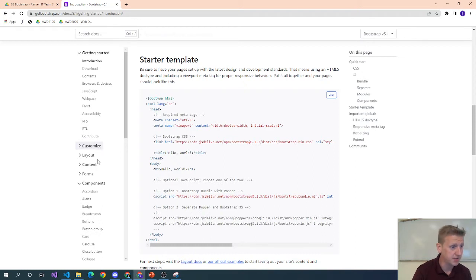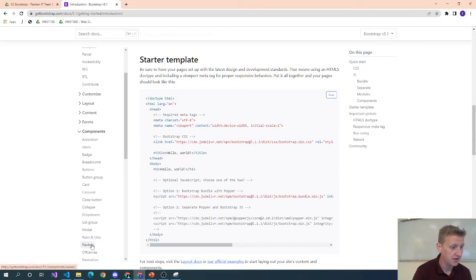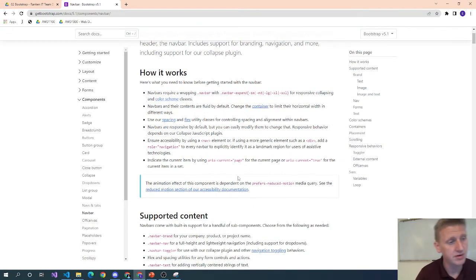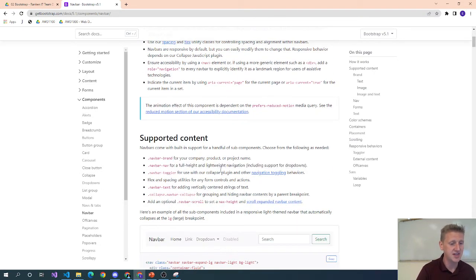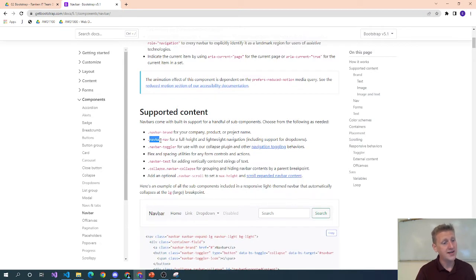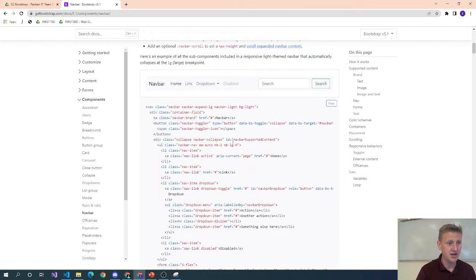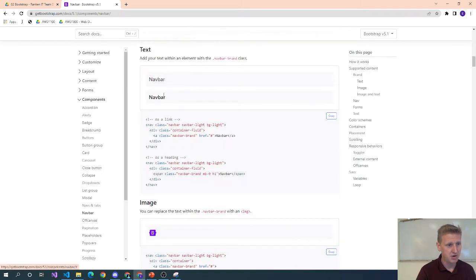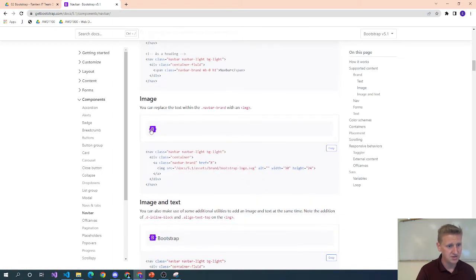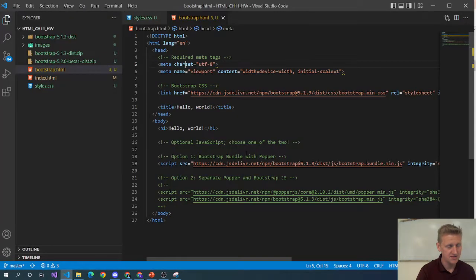Once we got the starter template in here, let's go to components and look at the navbar. And it's important, as you're learning this, to not just copy paste code, but to look at the different classes and understand what each class does. But it's also, and I've been guilty of this, like, okay, I need a navbar. Well, here's an example navbar. Is this what I want? Well, no, you just keep scrolling and say, okay, here's a navbar that just has a brand in it. And here's a navbar with an image in it. So let's just copy this.